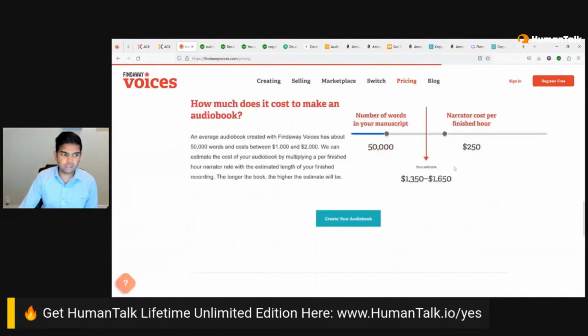So here, check out this price point. Number of words in your manuscript, right? Let's say it's 100,000. I'm just making it up, but it's $2,475 to $3,000 to generate it. And the narrator cost per finished hour is $250. This is what authors and publishers are dealing with.